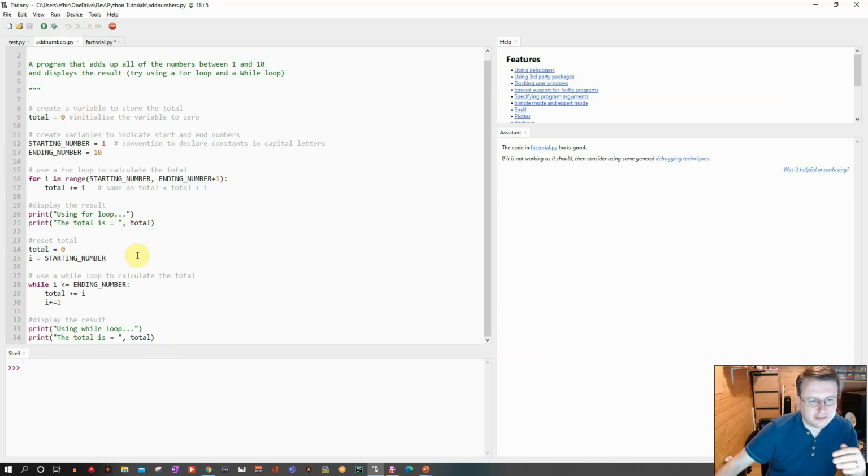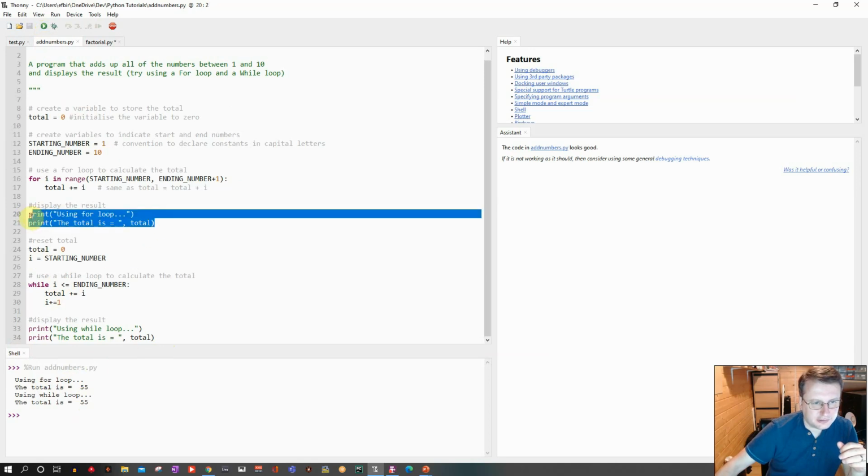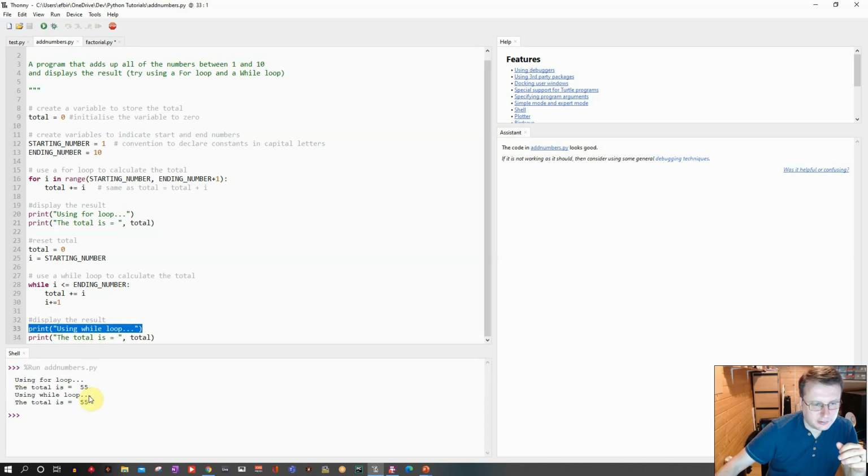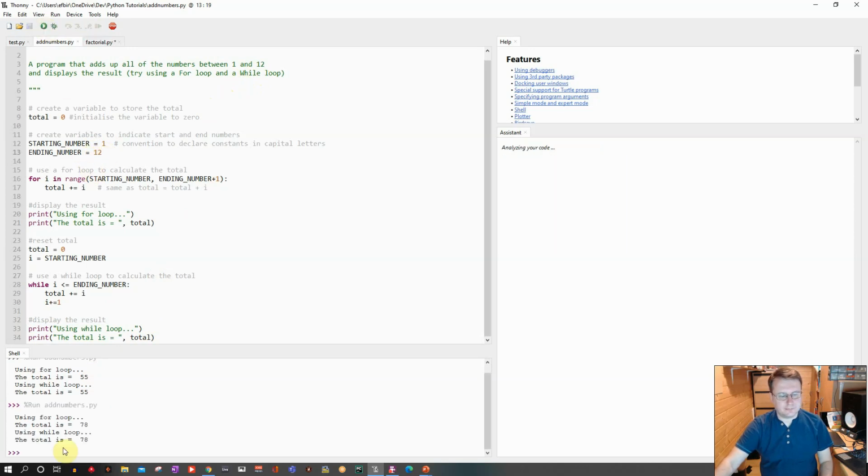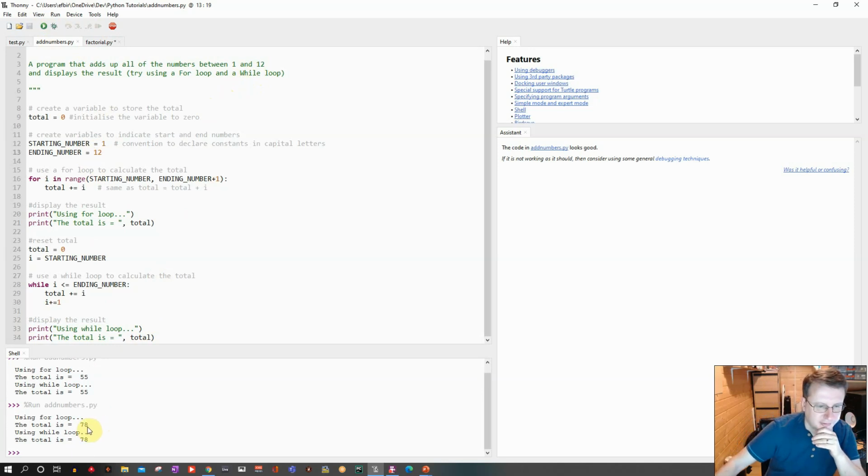So once we've coded that, we can test the program, run it, and it displays for us. As you can see, using the for loop, it prints the total, which is 55, and using the while loop, it prints the total, which is 55. Now if I wanted to change this program to say numbers between 1 and 12, all I need to do is change the end number to 12, run the program again, and it now updates to add on the extra 11 and 12, so we get 78.